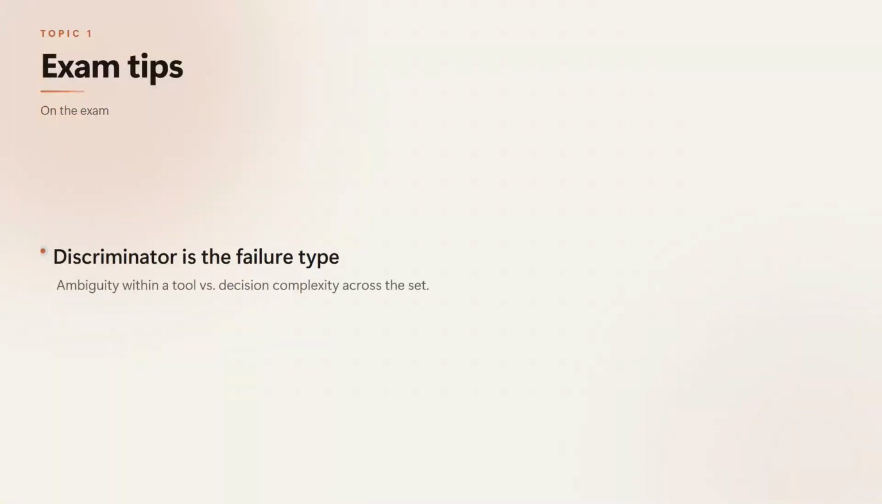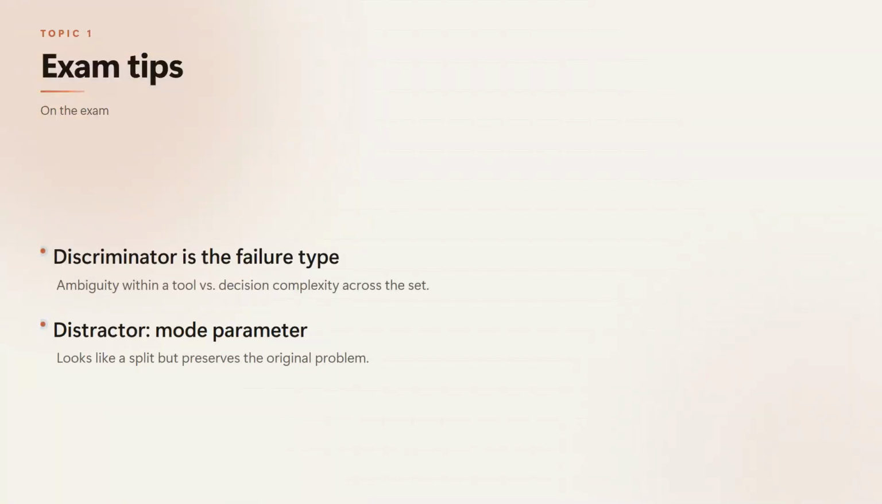How this is tested: the exam will give you a scenario with a tool failure and ask for the fix. The discriminator is whether the failure is ambiguity within a tool or decision complexity across the set. If it is ambiguity, the correct answer is to split. If it is complexity, the correct answer is to consolidate. The distractor that catches people is adding a mode parameter.